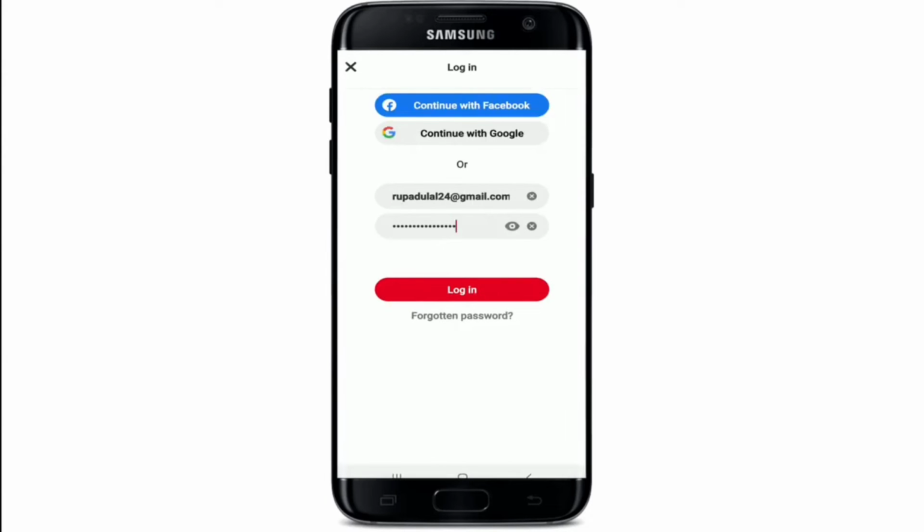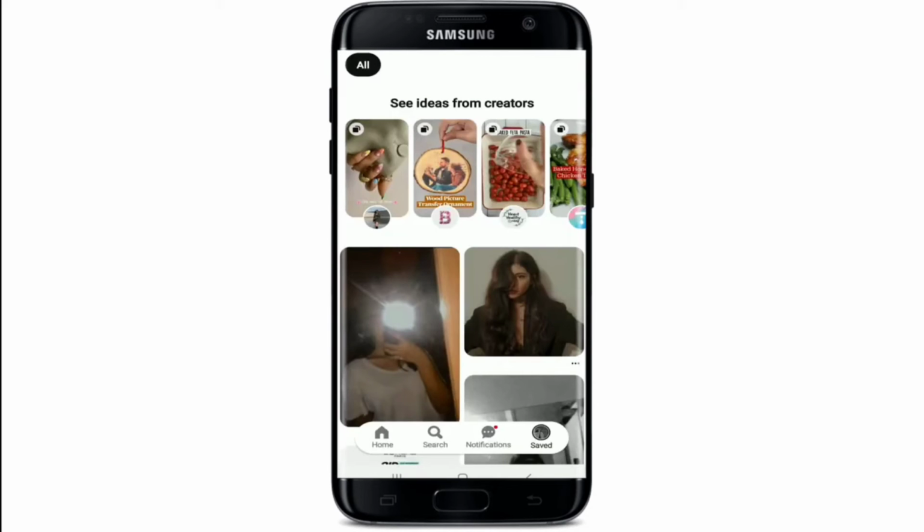You can double check your password by tapping on this eye icon in the right corner so that you can reveal it before moving on. In case you've forgotten your password, you can tap on the Forgotten Password link and follow the instructions to reset to a new password. Once you're done, tap on Login and you'll be logged into your Pinterest account.